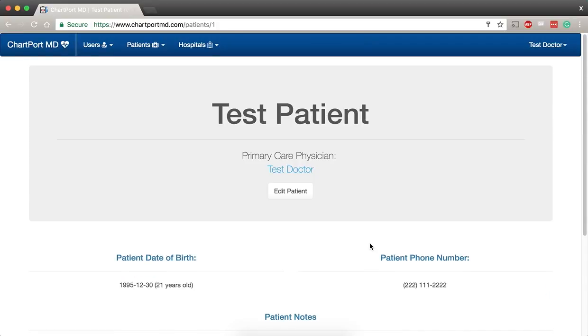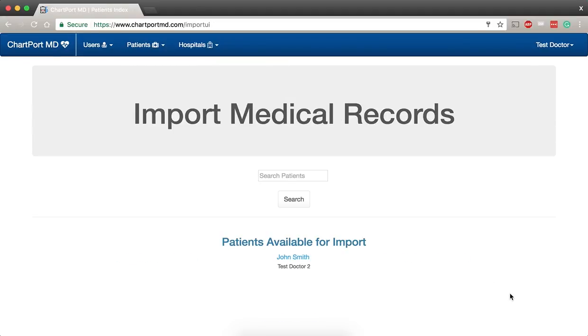In the event that a patient can't see their normal physician, perhaps either of them are out of town or there's an emergency or something like that, we can come up here to the Patients tab and go down to the Import Patient UI, and we can see medical records that belong to other doctors and import them into our own records so that we can easily modify them and have access to it.